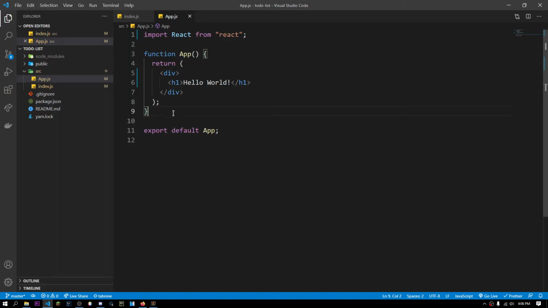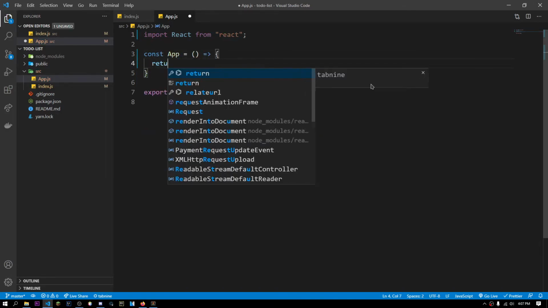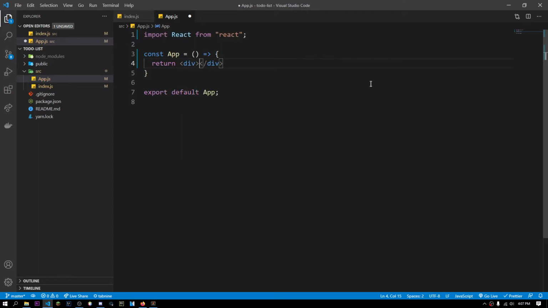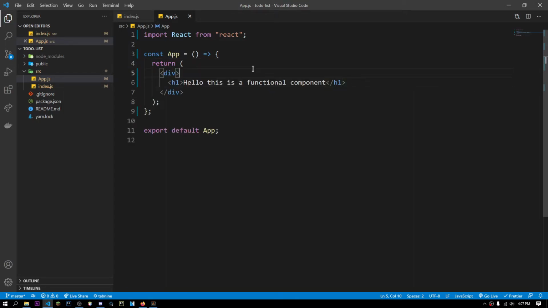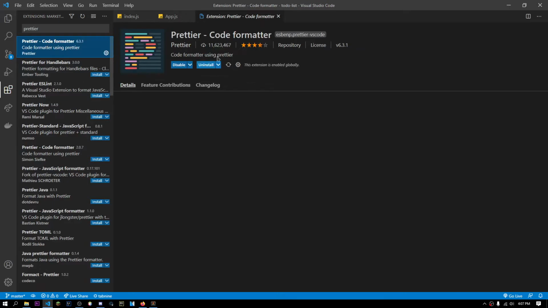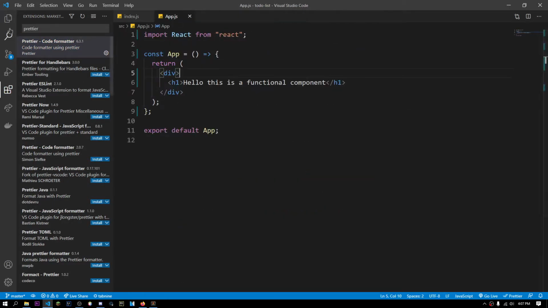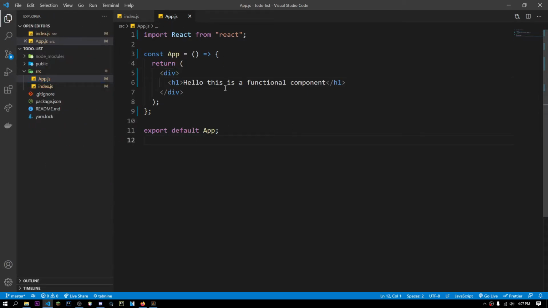Now let me show you how you can create an arrow function. So we could just make an arrow function called const app, and basically in the same way we could just return a div and then an h1 hello, this is a functional component. And if you hit save, so right now I have Prettier installed, which is an extension, and it is used to make your code look better when you save it. Now you can install it in VS Code. I think Atom also has a Prettier extension, but whatever.